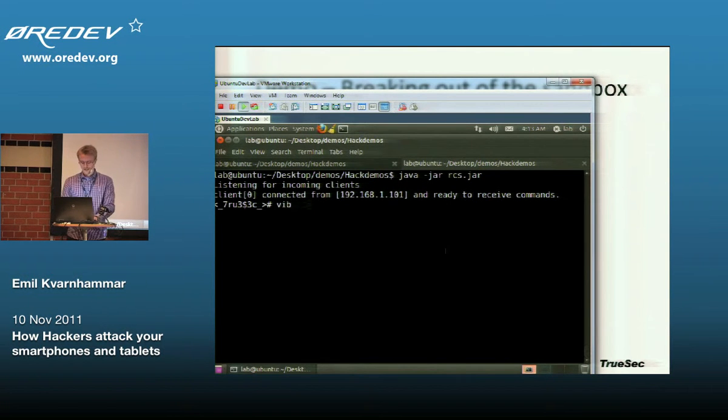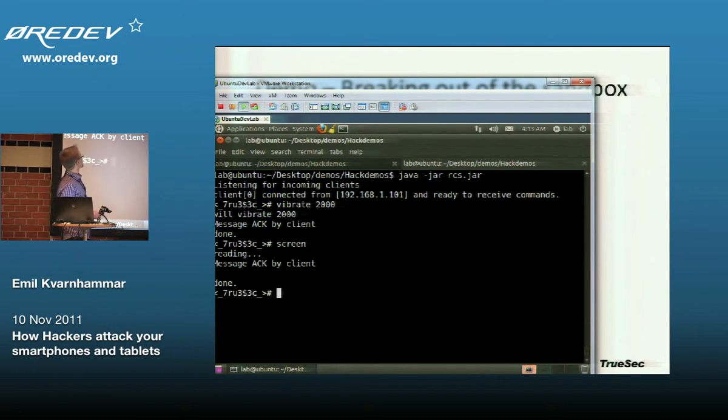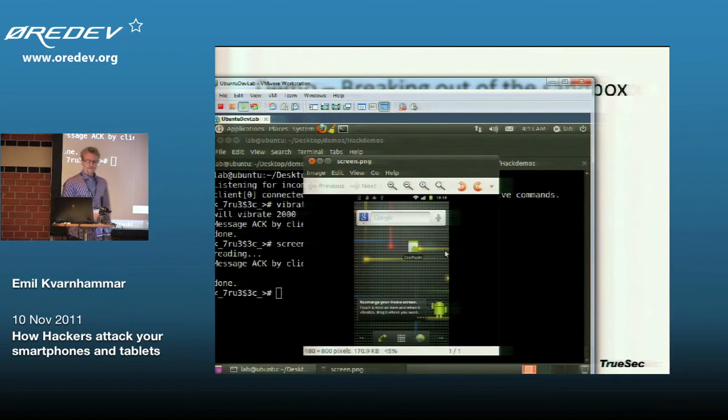So I'm going to test something simple to start with. Vibrate 2000. Maybe it's hard for you to hear, but yeah. So it's just sending a vibrate command to the device. And another example, screen, for instance. And let me close that.